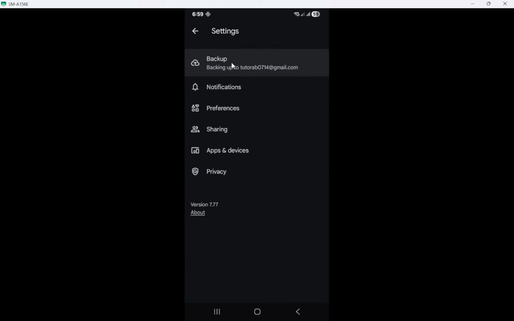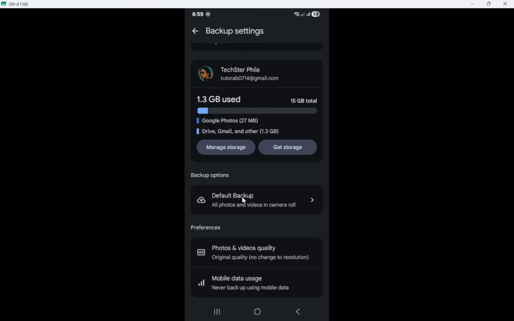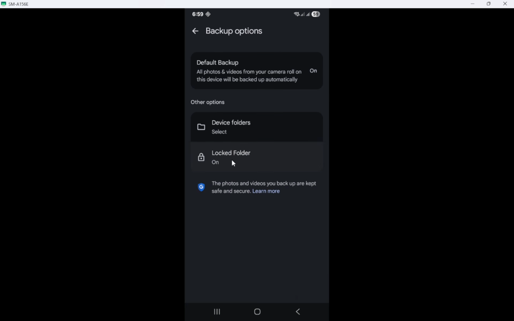That's it. Your locked folder is now secure and backed up the way you want. Thanks for watching, and take a moment to check that everything important has finished uploading before you move on.